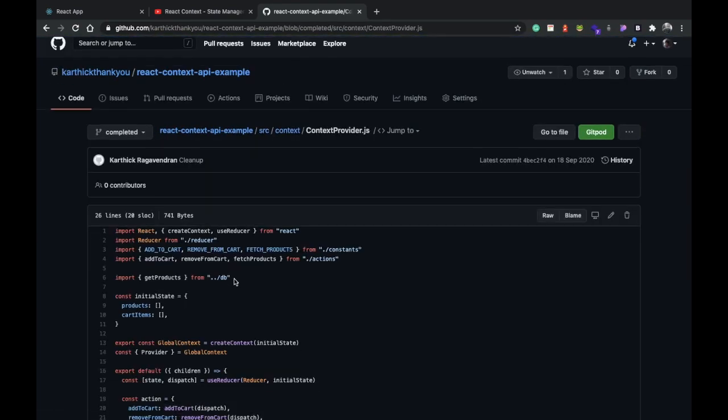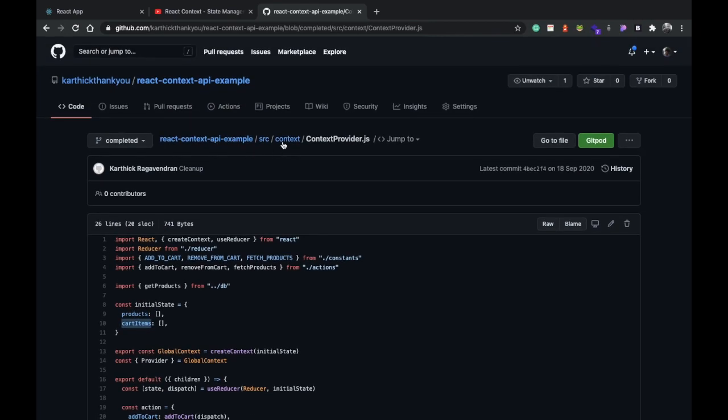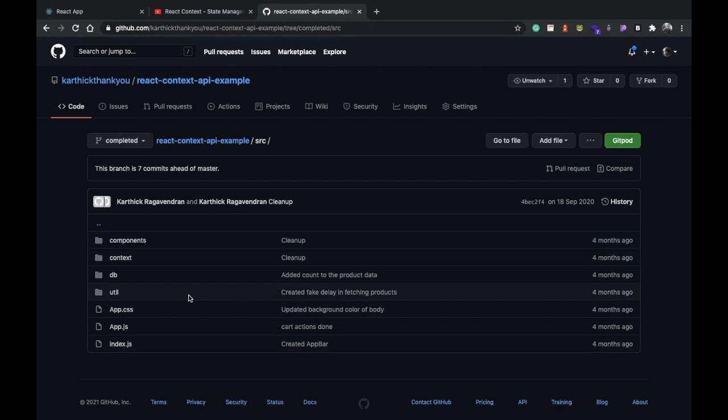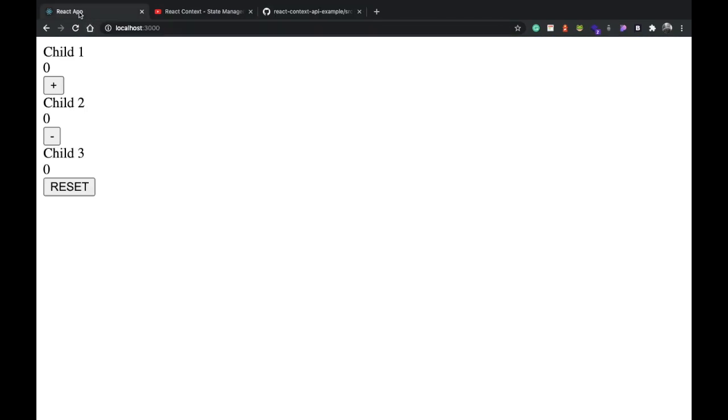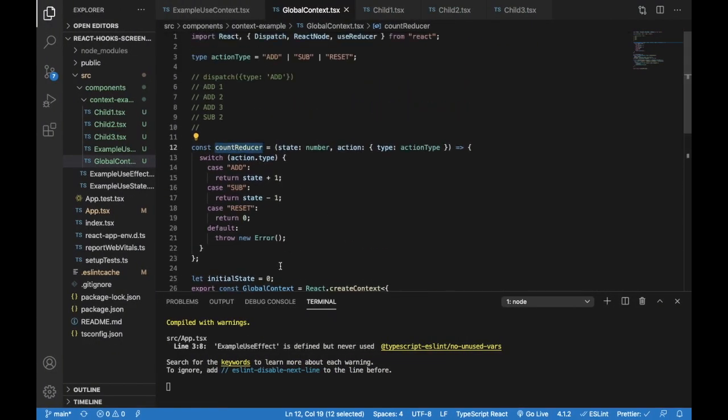In this project we had a much more complex state. We had the initial state. Instead of just a zero, I had a products array and cart items array, and we had some components dealing with this shared state. So watch this video if you want to see how to implement a much more complex reducer.